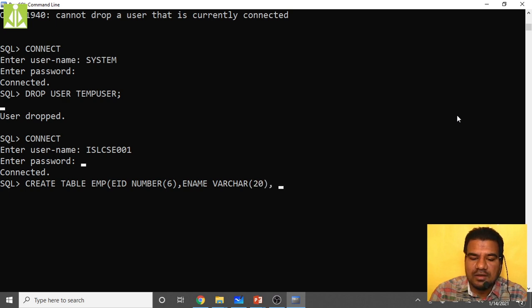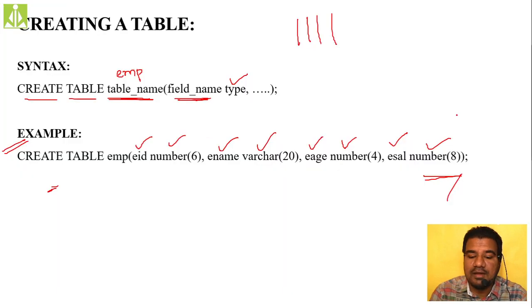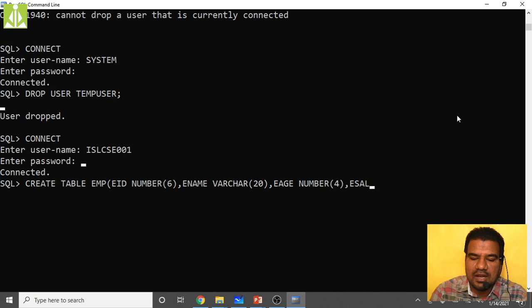Okay, then what we have after ename, EAGE we have EAGE, that is we said number of 4, then comma, again we have ESalary, ESal, okay, it is also numerical value, number of 8 we said. Okay, so these parentheses we have closed here, here, but at the end we have to close this parenthesis as well. So close that parenthesis and put a semicolon at the end. So this complete syntax, what it will do, it will create a table with name employee with these fields with their respective types, like this.